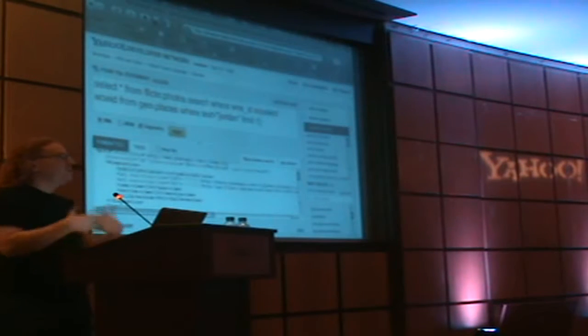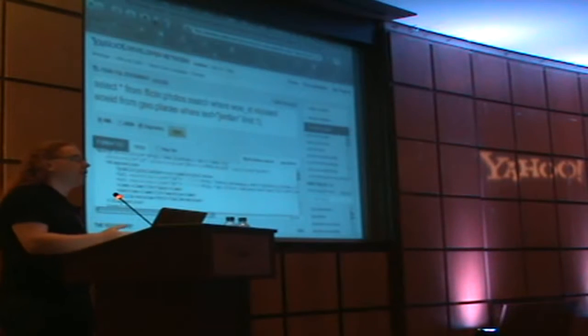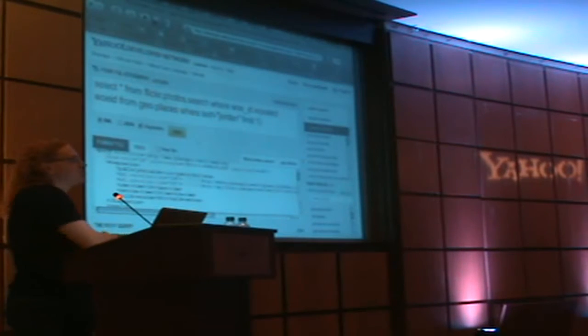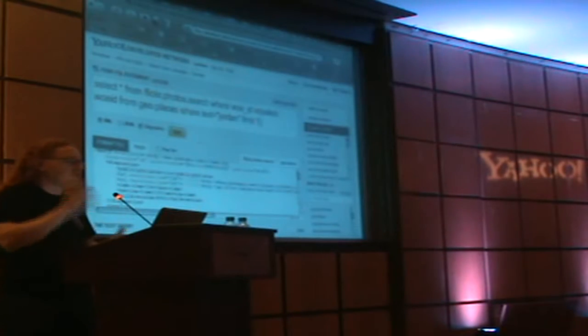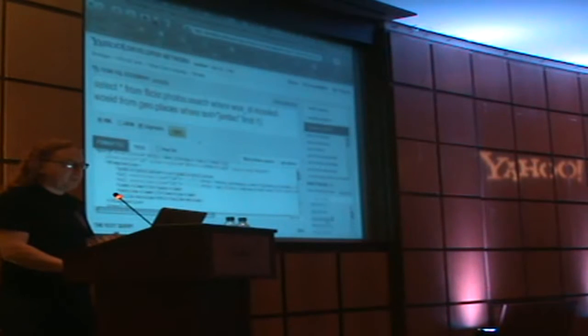And before YQL, I had to do the search inside Flickr. I had to find out which was Jordan, which was not Jordan. So I had to use the Geo API and then go through Flickr again through another system. And now I can play with any of our data sets by using this simple SQL-like language called YQL.